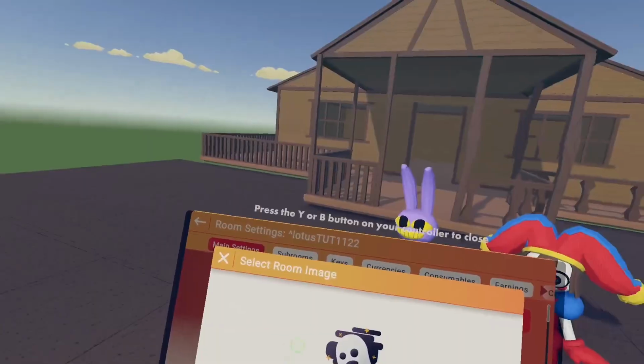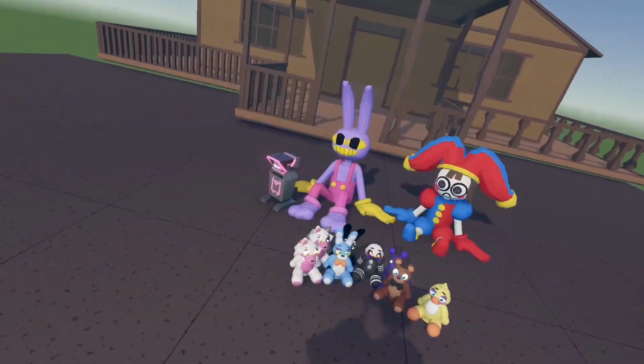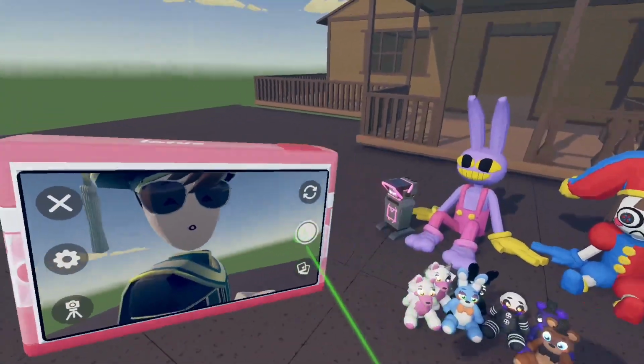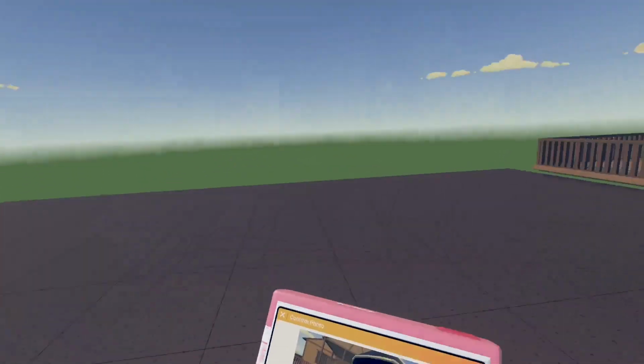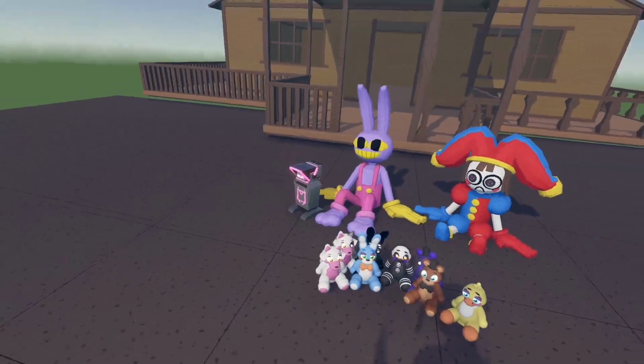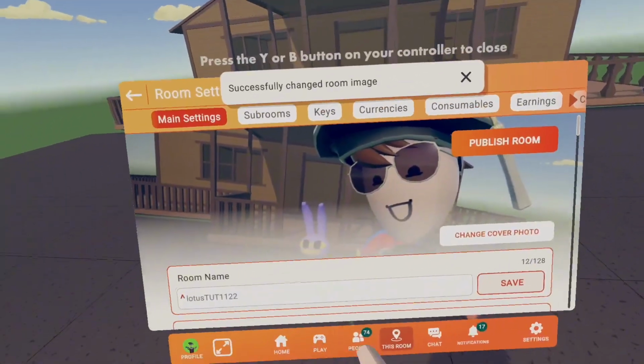If you press that, if you took any photos in this room, they should all appear here, but since I have not, I'm going to press take photo. This is just for the room cover. So if I just do this, that will be my room cover. It should say uploading, then you should get a notification on your watch, and there we go.